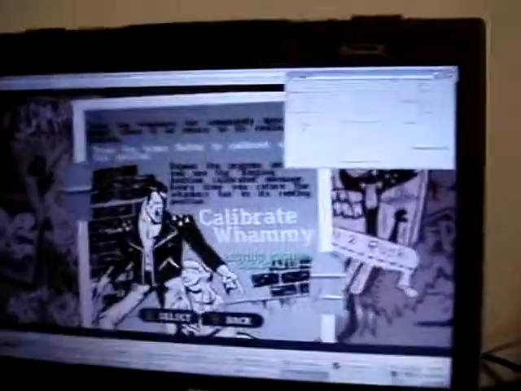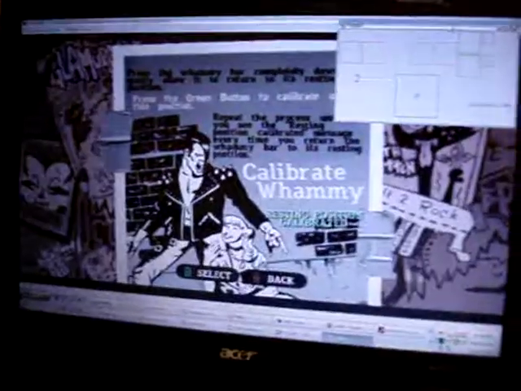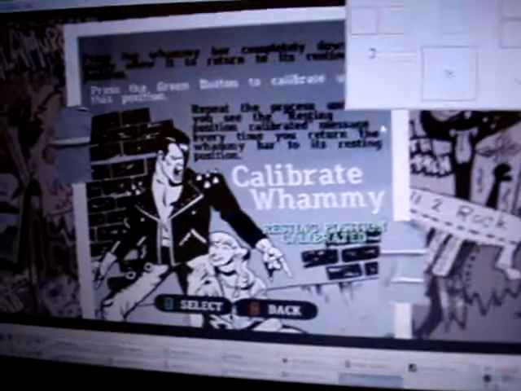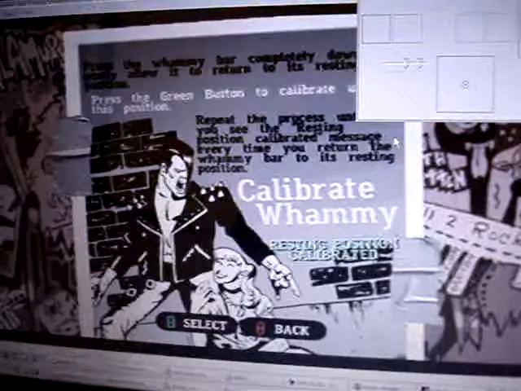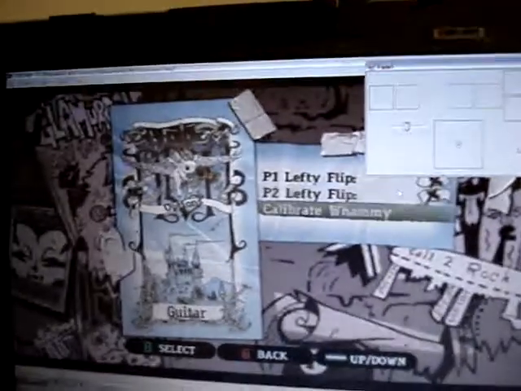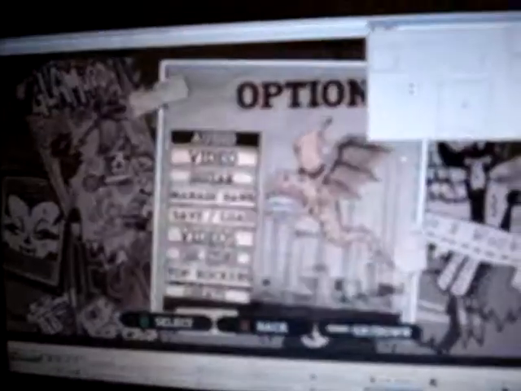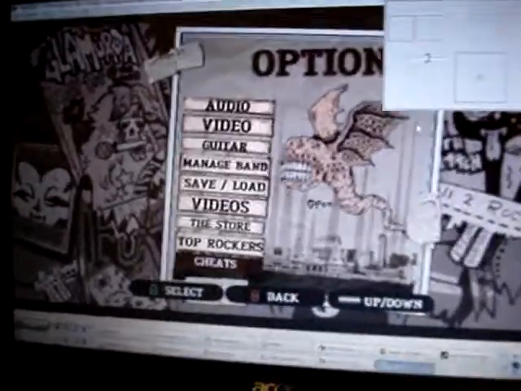And let's see this thing working. First, I'll show you the whammy bar, which is this little slider here. I can also press the number 5 and it'll go back and forth sinusoidally. And if I press red, which is key 2, I can go to the cheats thing.